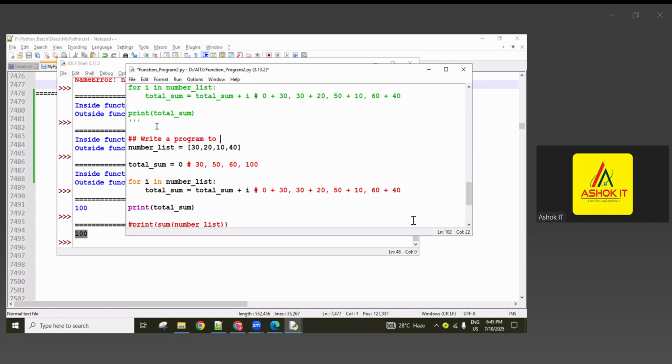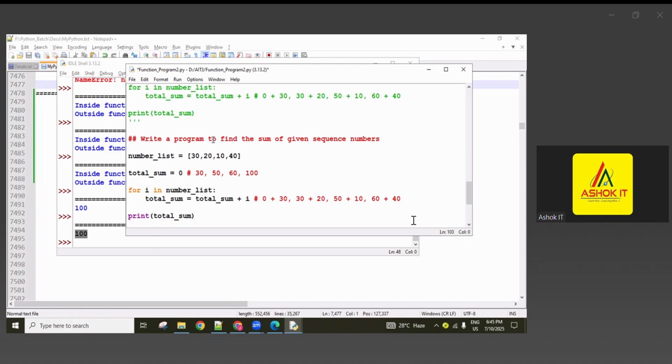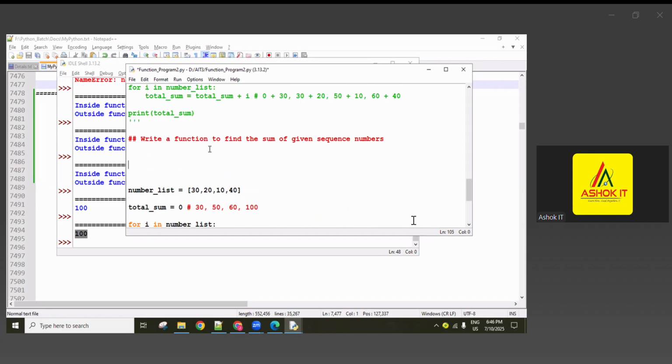Write a program to count the sum of given sequence numbers. Write a program, not program, write a function, guys. If anyone asks like this, write a function, then you have to create a function. Function, how to create it like this.